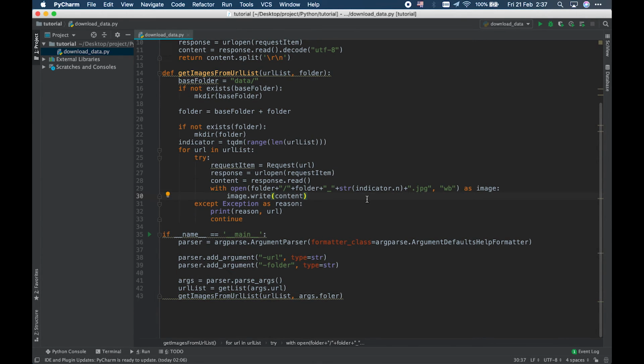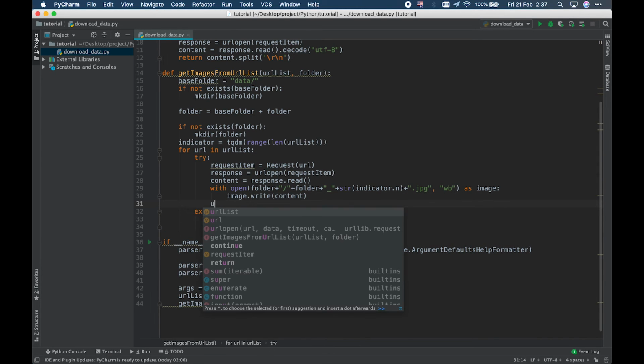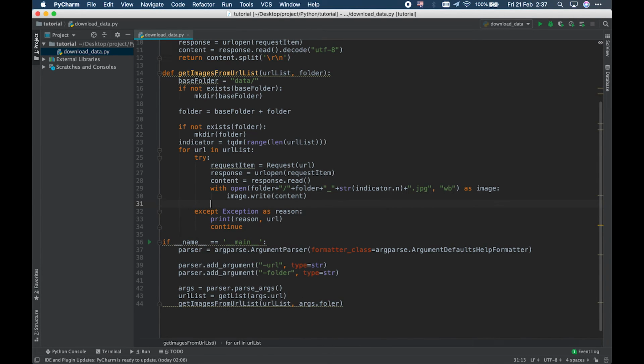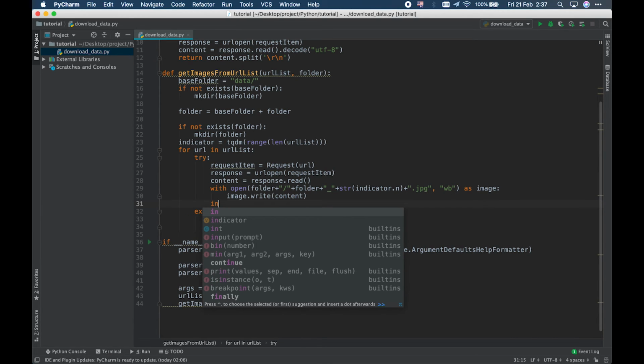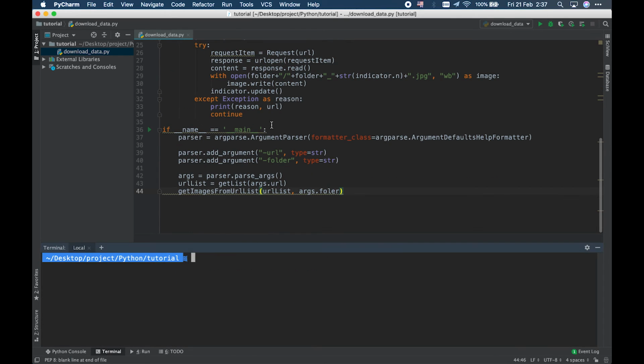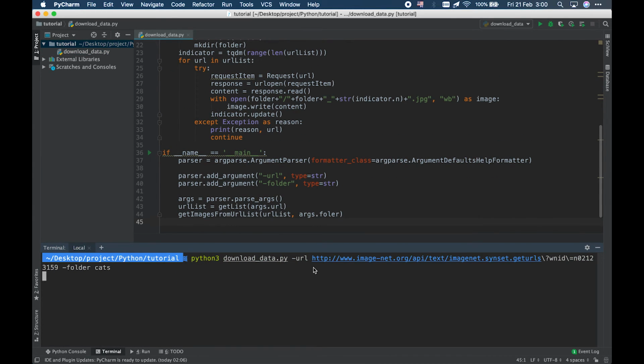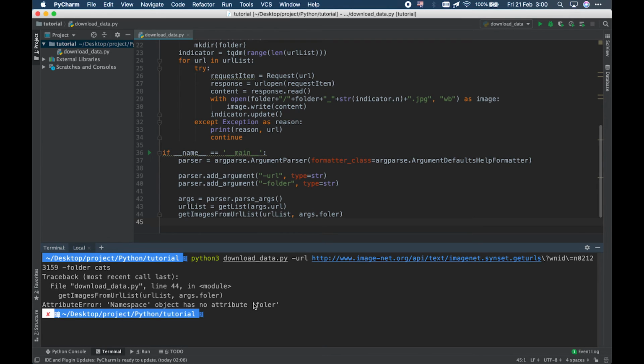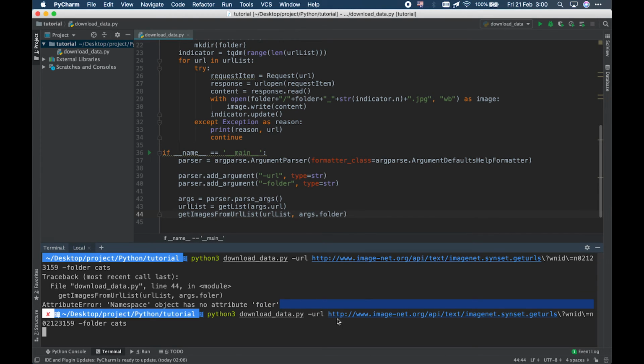So there's one more thing we have to pay attention to here. After we get the image, we have to update the indicator here. So now everything is fine. Let's test our program. Okay, here's a typo. This happens a lot. Let's try it again.